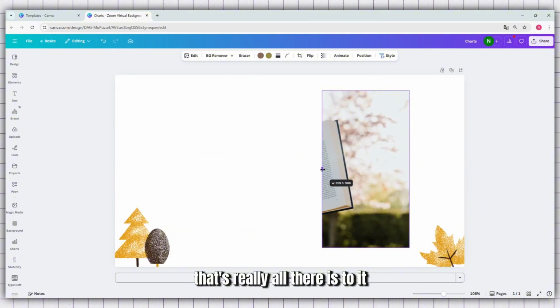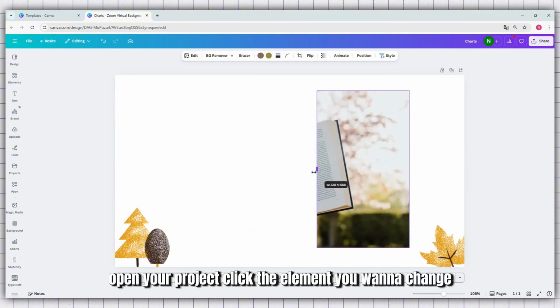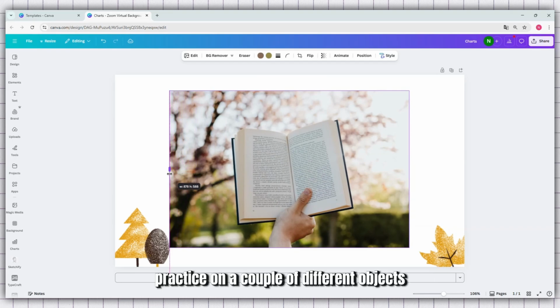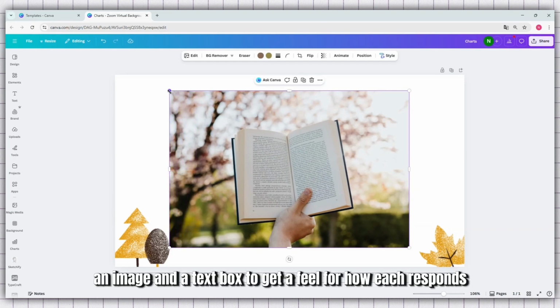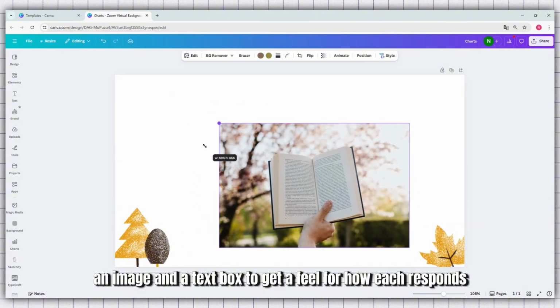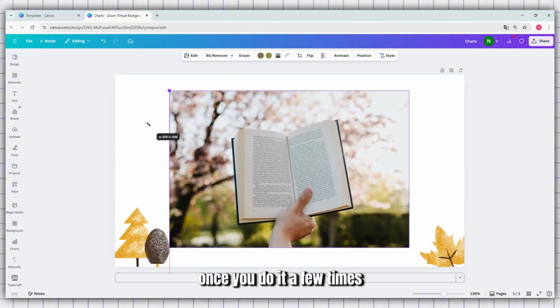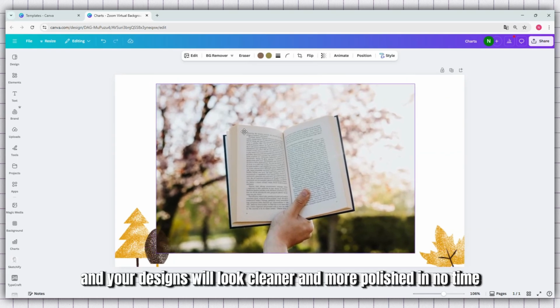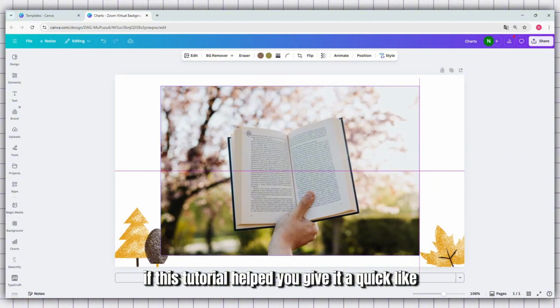That's really all there is to it. Open your project, click the element you want to change, and drag a handle on the bounding box to resize. Practice on a couple of different objects, an image and a text box, to get a feel for how each responds. Once you do it a few times, it becomes second nature, and your designs will look cleaner and more polished in no time.